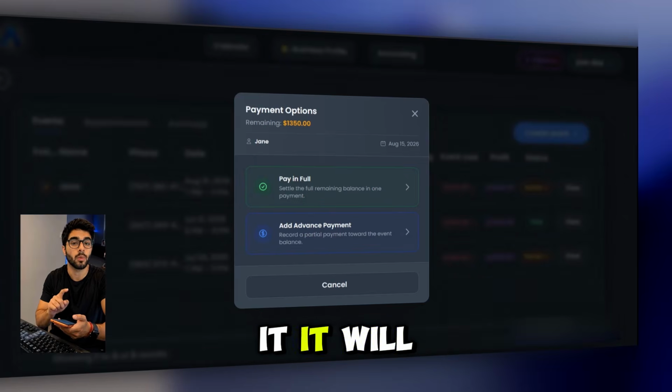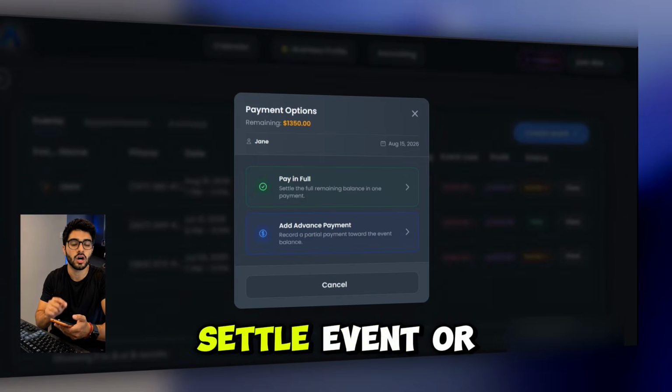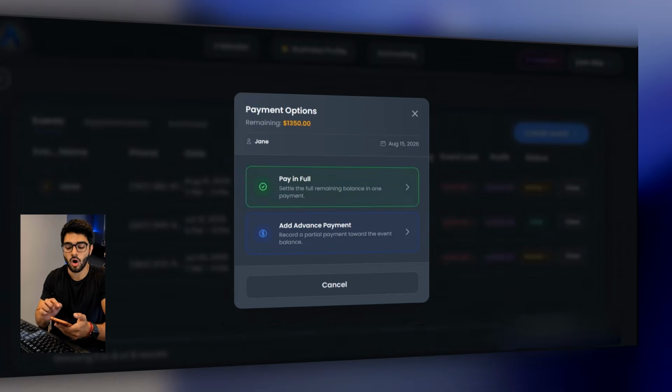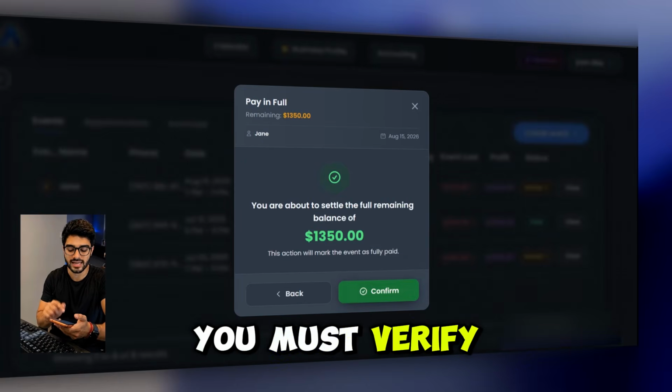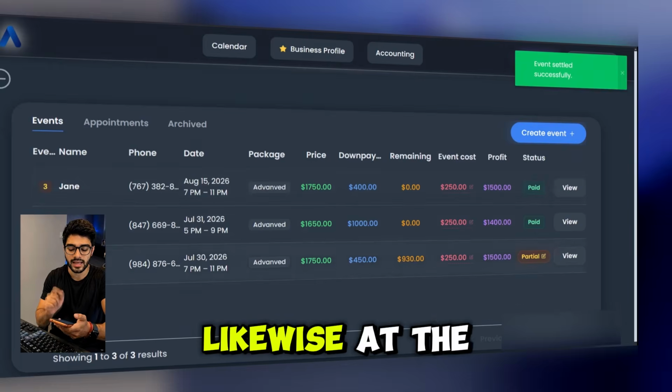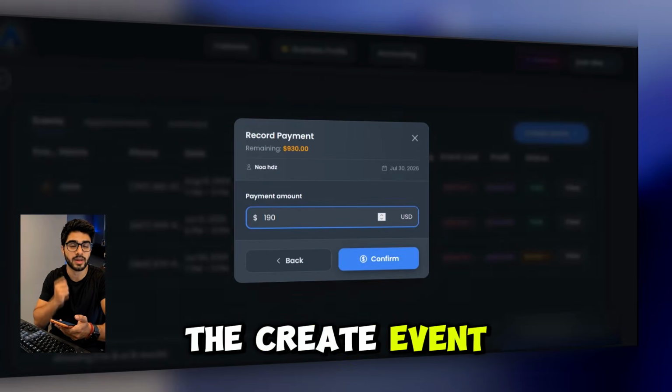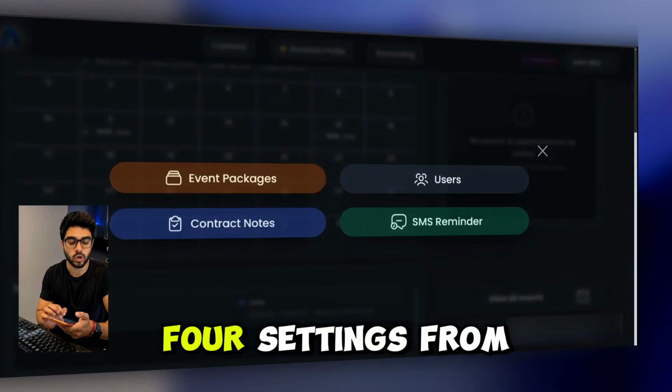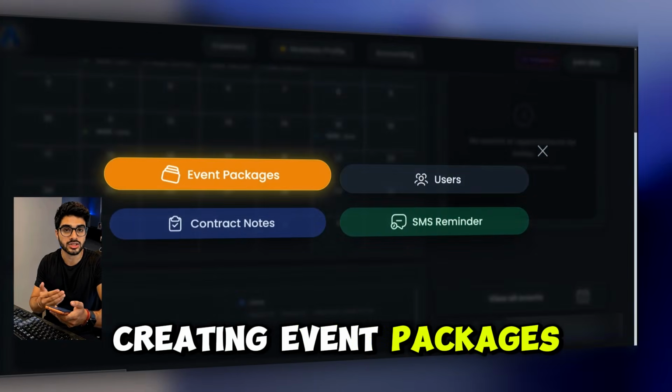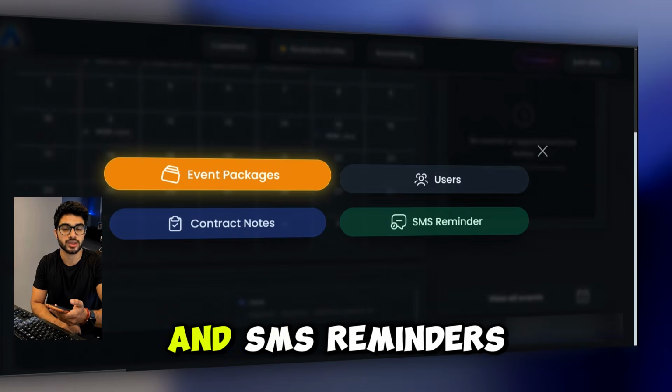When you select it, it will open 2 options: Settle Event or Add a Deposit. Whichever option you choose, you must verify that it is correct and click Confirm. Likewise, at the top right, the Create Event button will be shown. As its name indicates, you will have 4 settings, from creating event packages, users, contract notes, and SMS reminders.